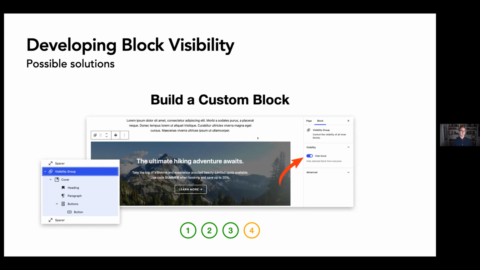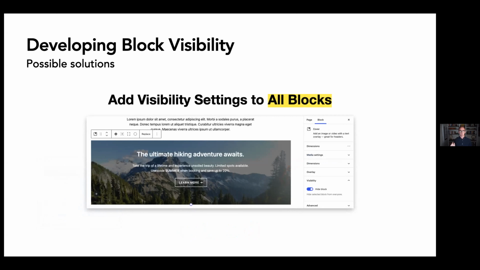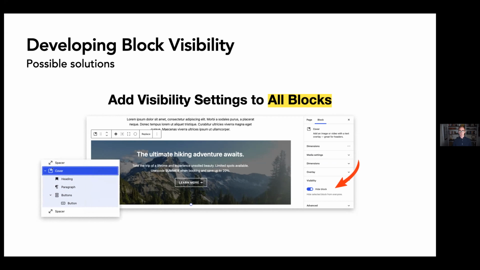The final step of this is add visibility settings to all blocks, right? We don't need a group. We don't need anything to wrap it in. We just want to apply visibility settings to all blocks. And by all blocks, we mean all blocks, right? And so now I'm on the cover block here, and we have our visibility panel, much like we did with the visibility group, and we have this option to hide it. Again, this cover block is just the cover block. It's naturally including all the things that are inside of it. There's no extra block that is needed for this functionality. So we met all four requirements.